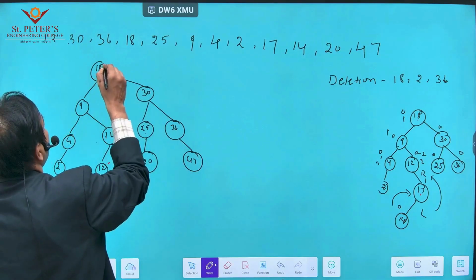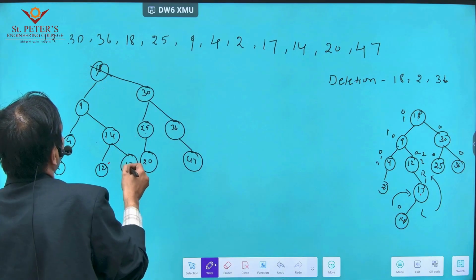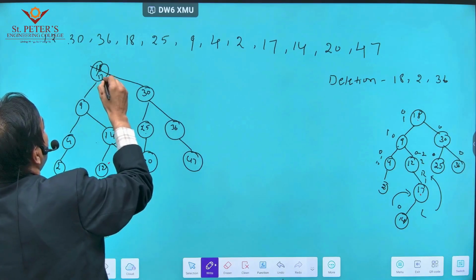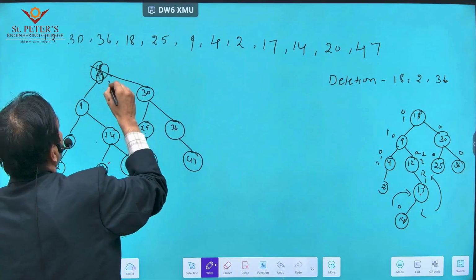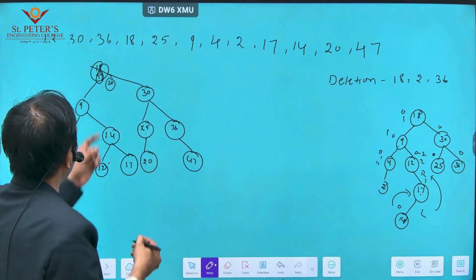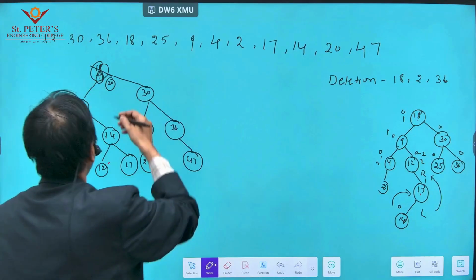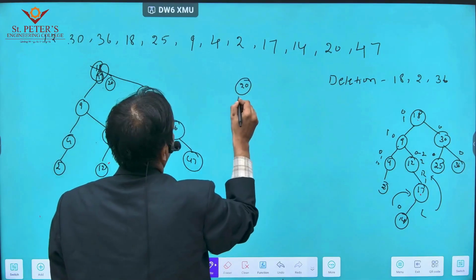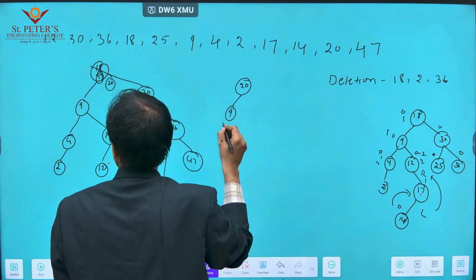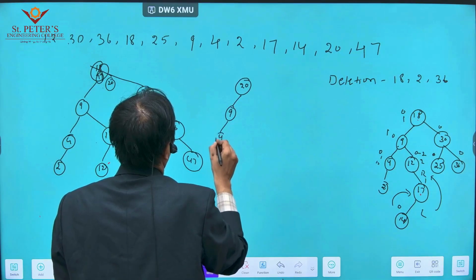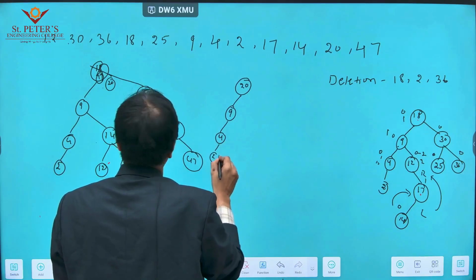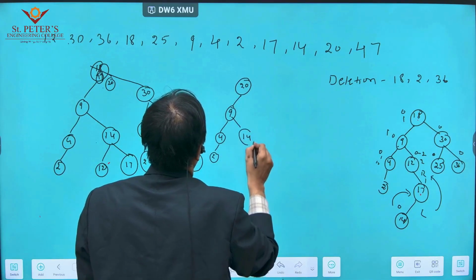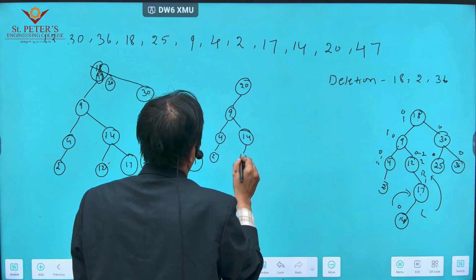So suppose you want to remove 18, then it is replaced by the immediate predecessor element, the bigger element on the left, that is 17, which will be placed here, or otherwise we can place 20. Any one of the elements can be placed here. So here I am replacing with 20. So here 20 and the next element is 9, 4, 2, 14 and the left hand child is 12.